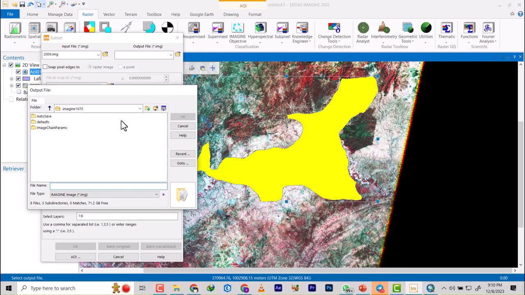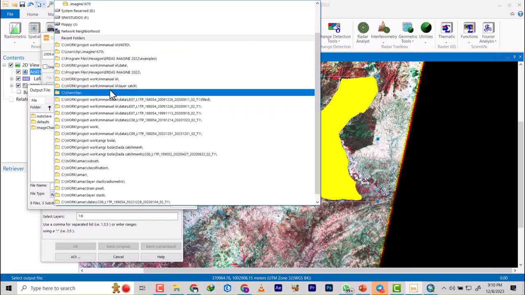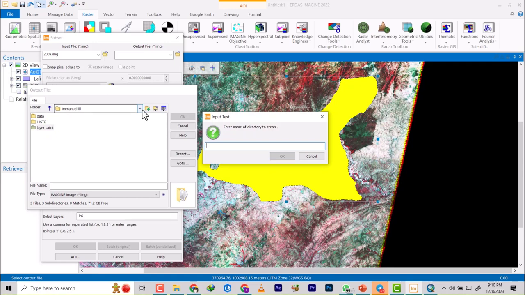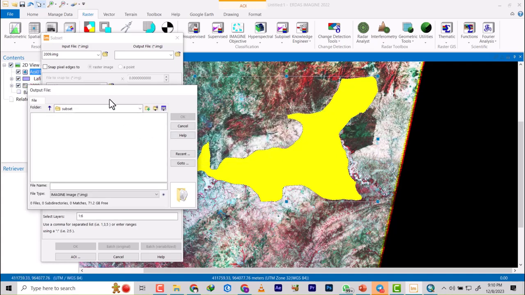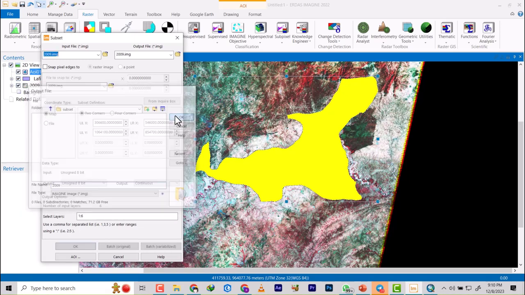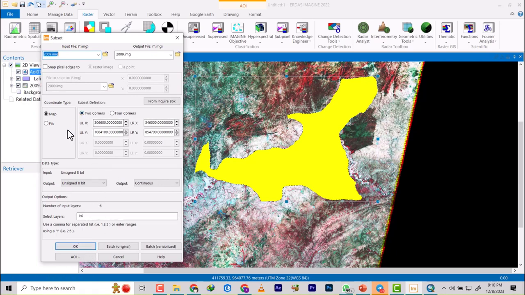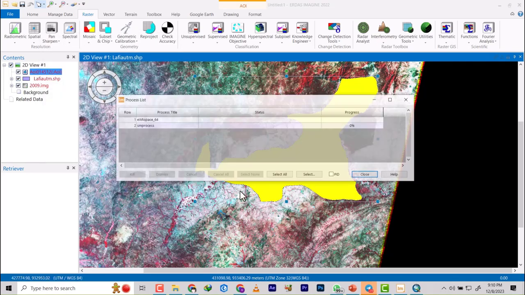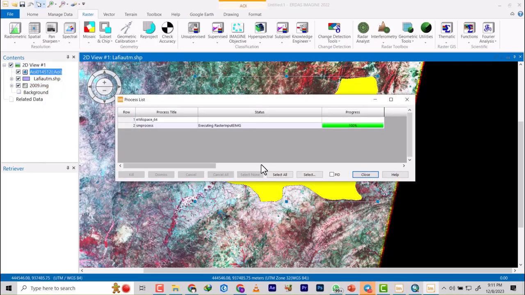Then you click on the output. And then you go to where this will be. So let's use, and then we'll create a new folder, subset. So under subset, we are going to put 2009 subset. So click on it. And then we're going to come down to AOI. And then we're going to click on viewer. So we click OK. And then we click OK. So this is going to subset this image to our desired location, right?